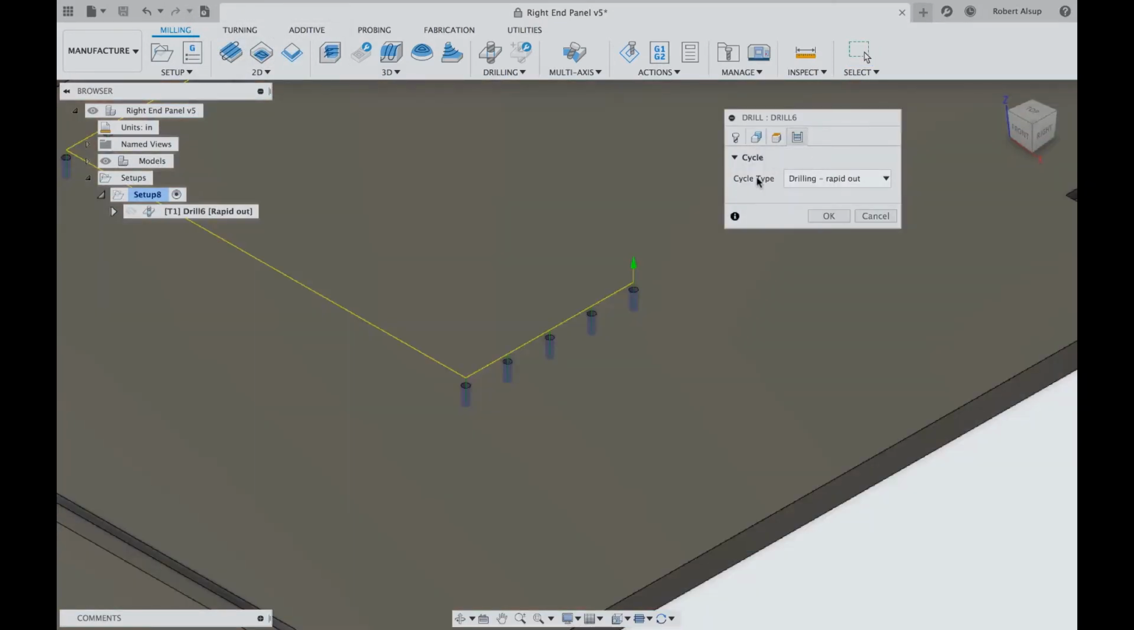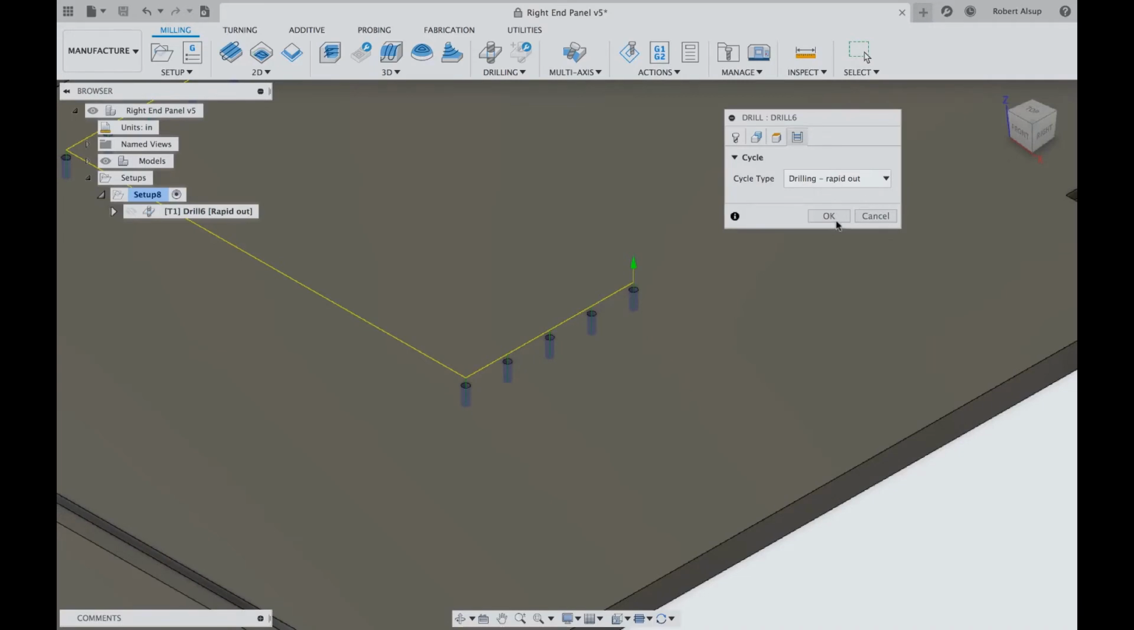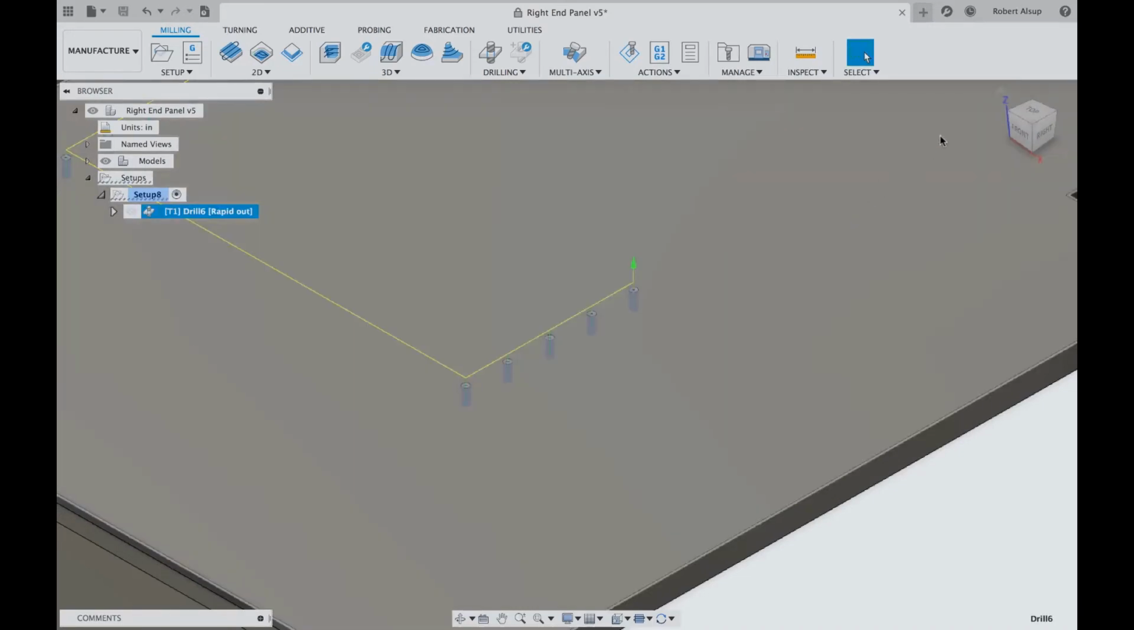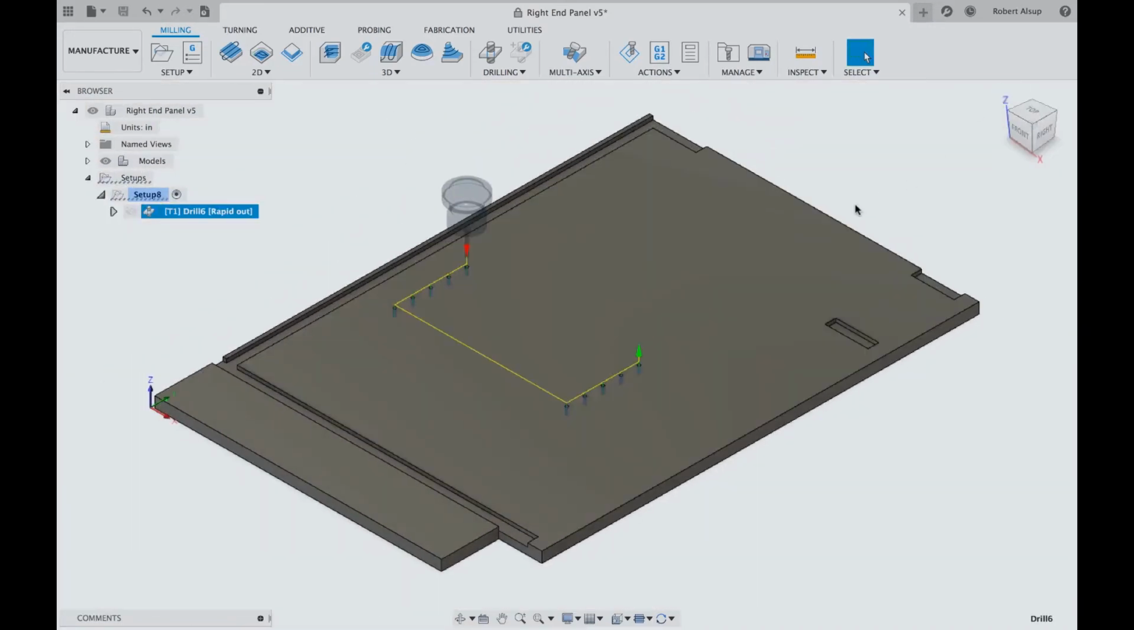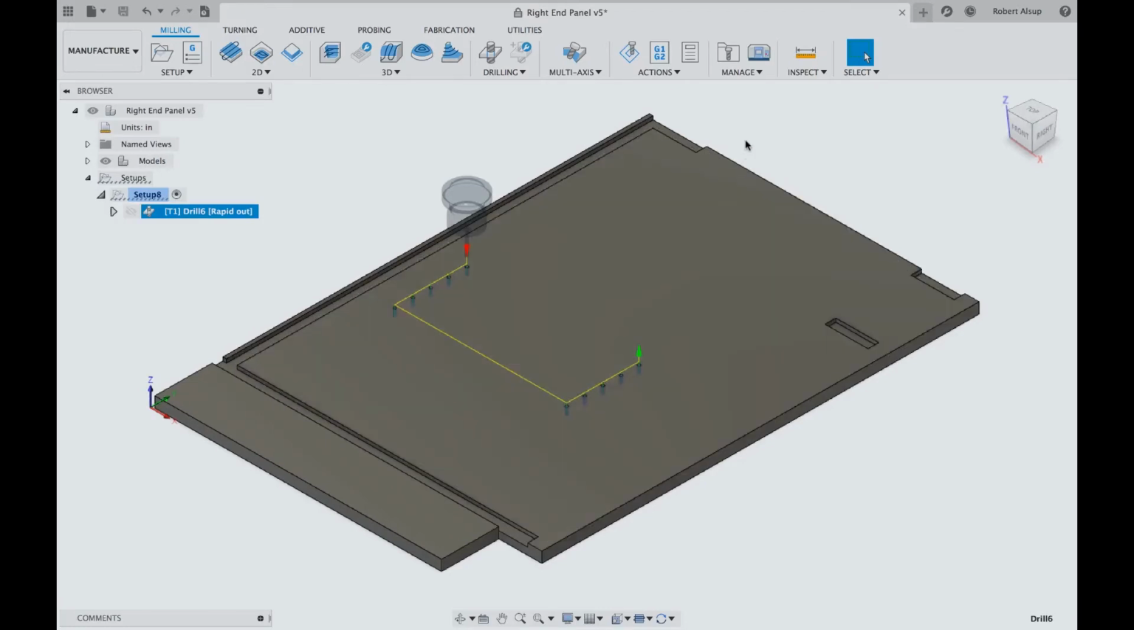Okay, now this actually is a cycle type, and there's lots and lots of different cycles. All we want to do is drill a hole. So that takes care basically of how we do our drilling. Now let's look at what the simulation looks like. All right, so let's set up simulation.